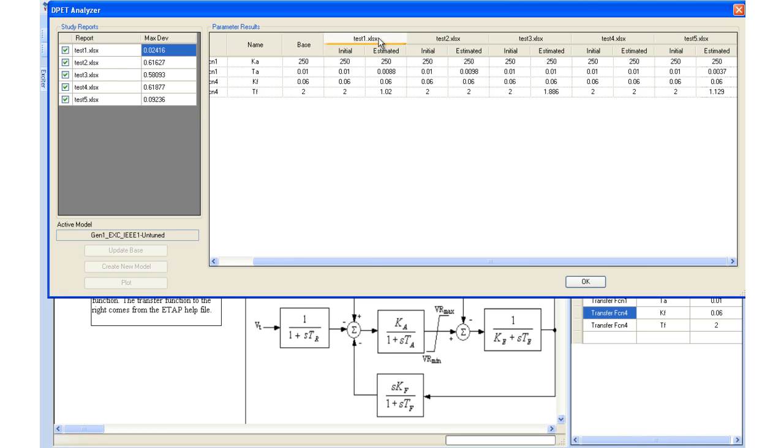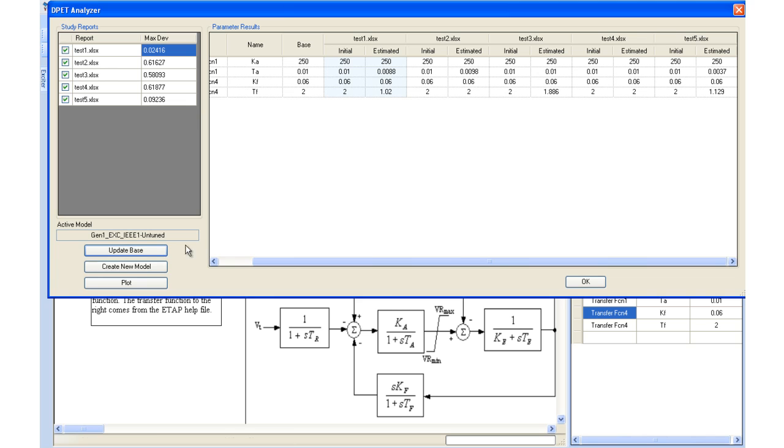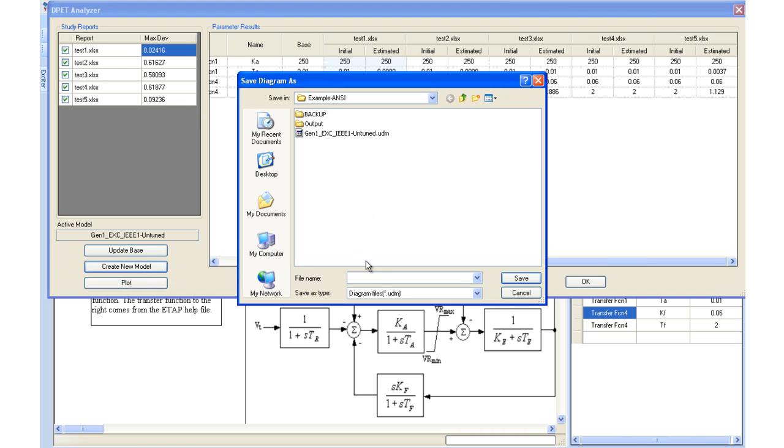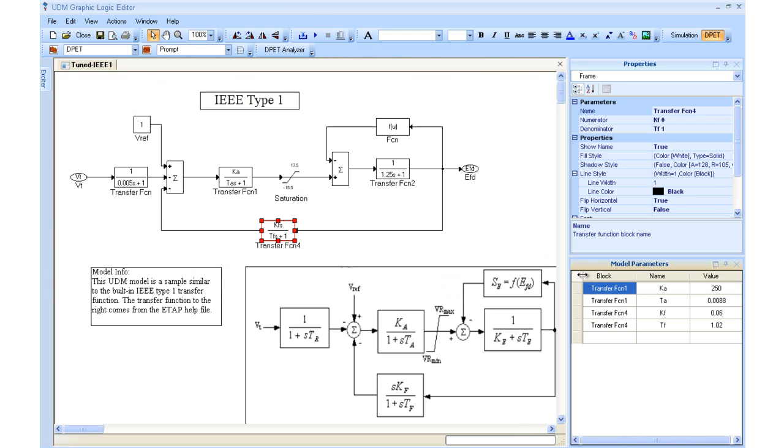Now, when I click on Test 1, 3 options are provided to you: Update Base, Create New Model, and Plot. I could click Update Base, but I don't want to do that right now. What I'm going to do is create a new model based off Test 1. I'm going to create the model and give it a file name. This file name is going to be tuned IEEE 1. When I click Save and click OK, you can see that the model is now changed to tuned IEEE 1 with the values calculated from Test 1.